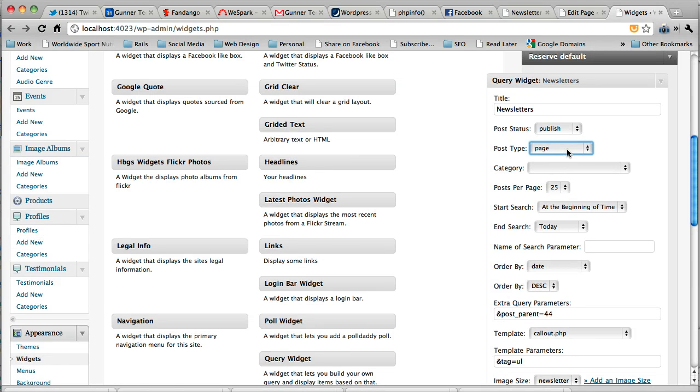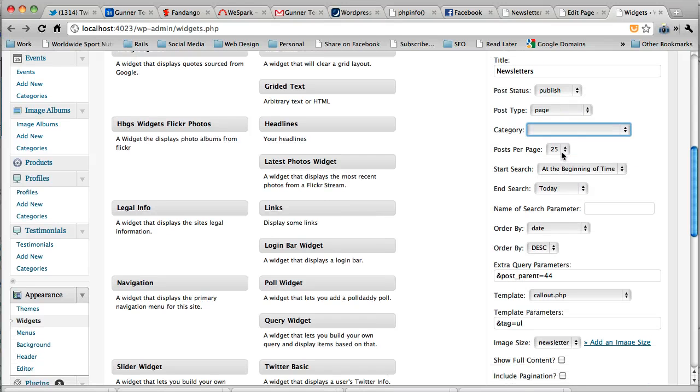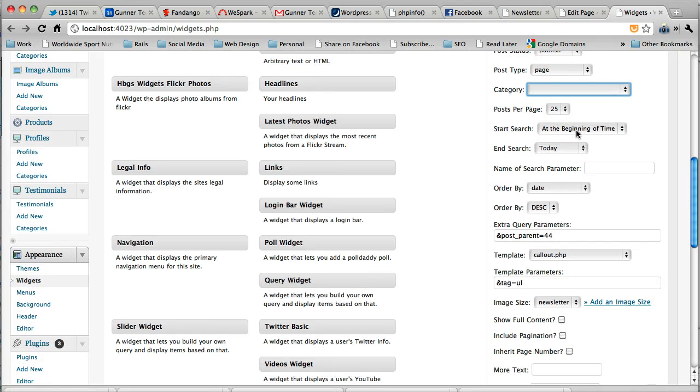So in this case, we were looking for pages. And here you can set a category. We're just saying any category by leaving that blank. By default, how many items do you want to return? We're going to say 25. When do you want the search to start? Like how far back do you want to look? We're going to say go back all the way to the beginning of time. We're going to say end search today. Name of search parameter is would only be worried about if you're setting up.